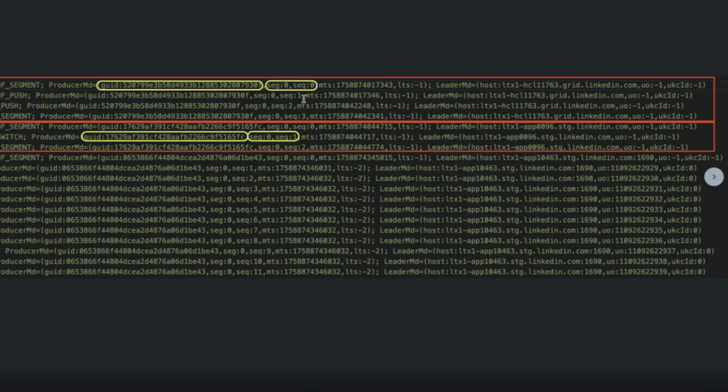It has 0, 1, 2, 3, and you see the start of segment, end of segment, and in between you see 2 other messages, right? That happens to be a control message as well. And that identifies the GUID. This is sent from the same Venice writer because the GUID is the same for the first 4 messages.